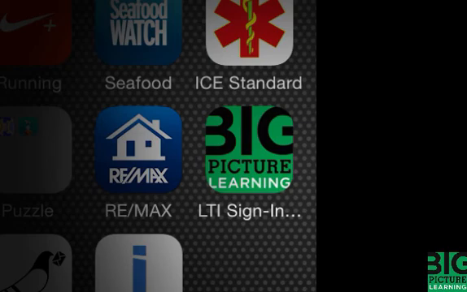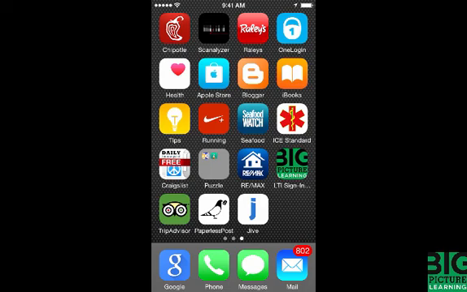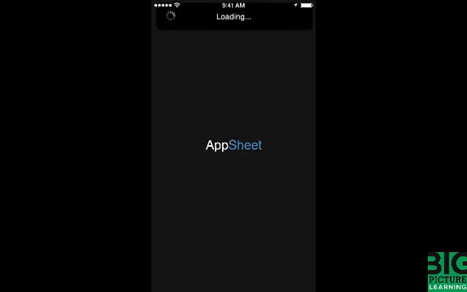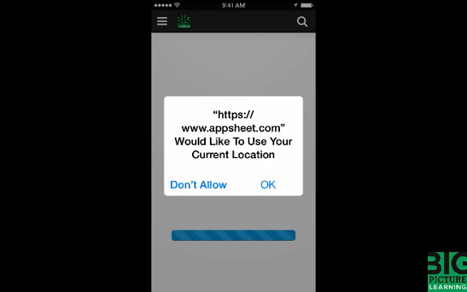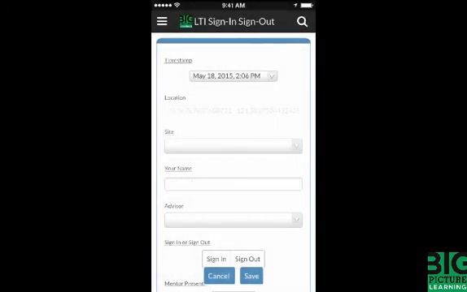So once you deploy the app, you can follow the instructions to have students install the application on their Android or iOS device. This is the LTI Signin Signout app right here. And you'll see here that this takes a second to load up because it's actually running on top of the AppSheets application. It's asking to use the location. This is the first time I've turned it on in a while.